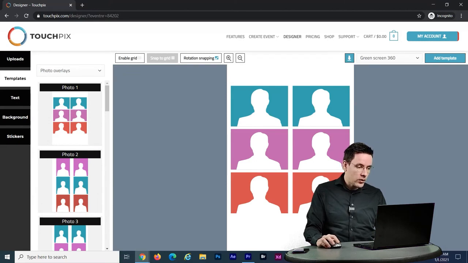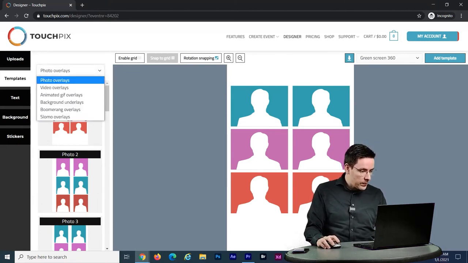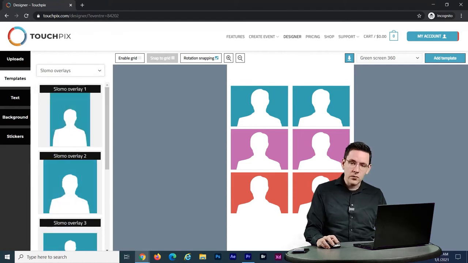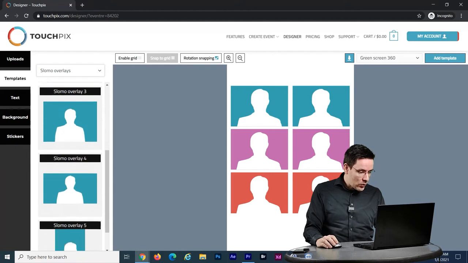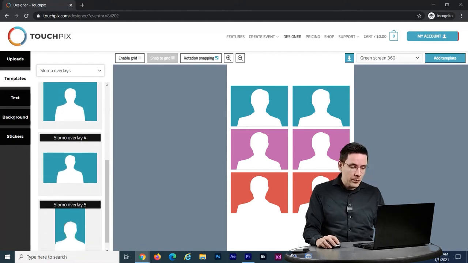First off, make sure you're in the template section and go to the drop-down menu here and select slow-mo overlays. These overlays will determine what the output aspect ratio is going to be. So, for example, if I would add slow-mo overlay 1, the output would be portrait. If you would add slow-mo overlay 2, the output is going to be square. But today I want to add a panorama.